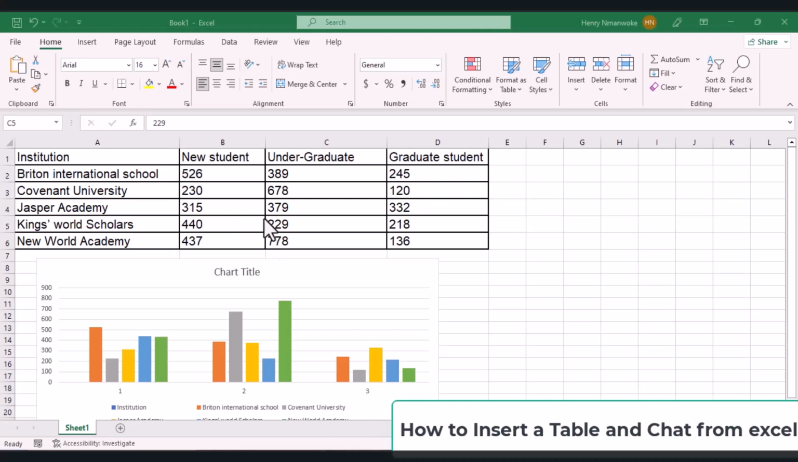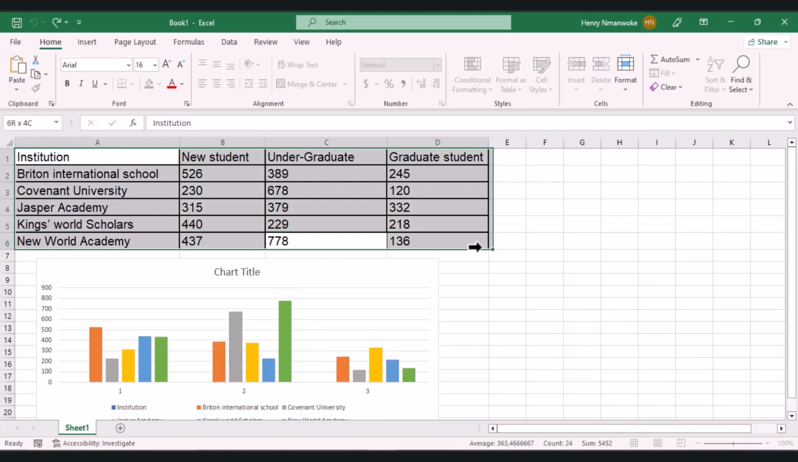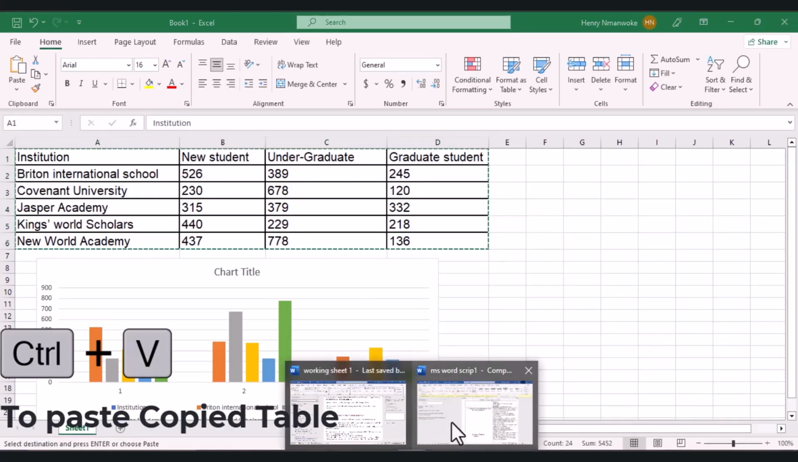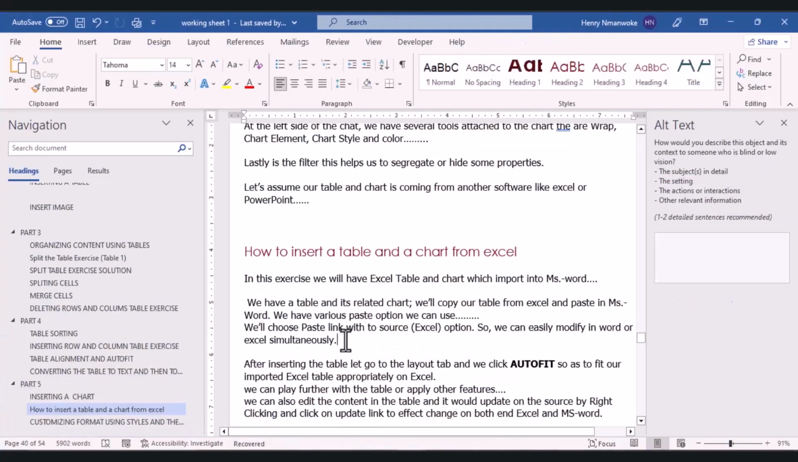Now, this is the table we are to import into Microsoft Word. As you can see, the table has its chart. So what we have to do is click on the table and select it. Just select the table and press Ctrl C. Then we go to our Microsoft Word, to our worksheet. Now you just paste.